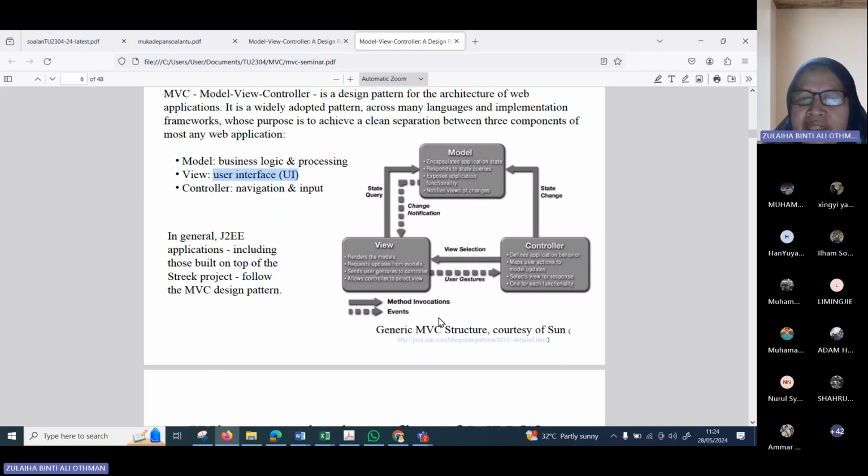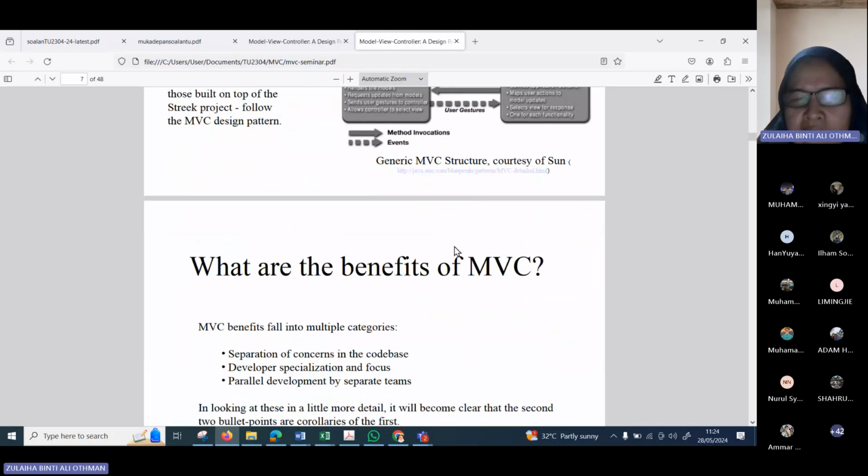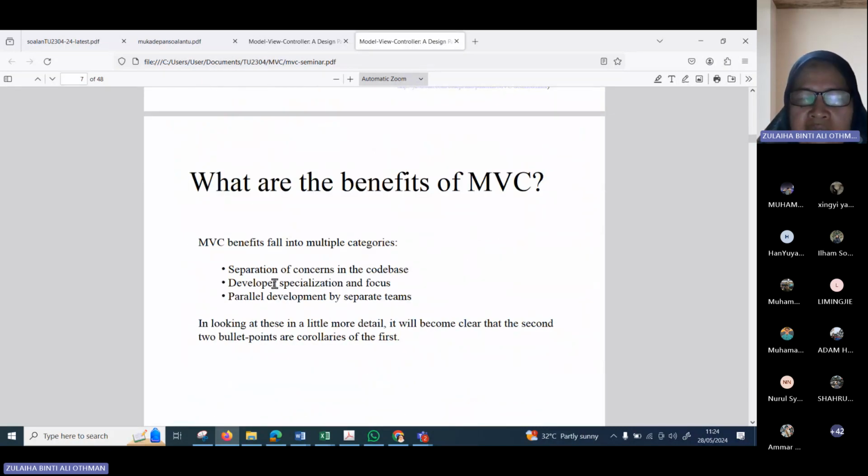Okay, so we can plug in the view using a different UI component, but the logic remains the same. You can connect it with the logic remaining the same, right? So this is the good thing about applying MVC. Secondly, developers can be specialized and focused.